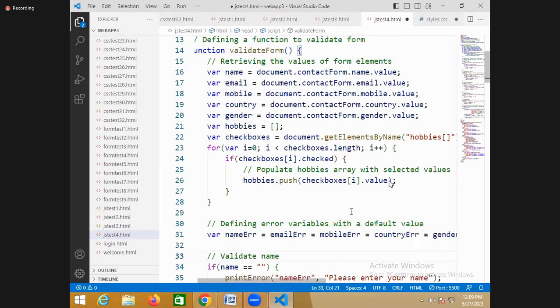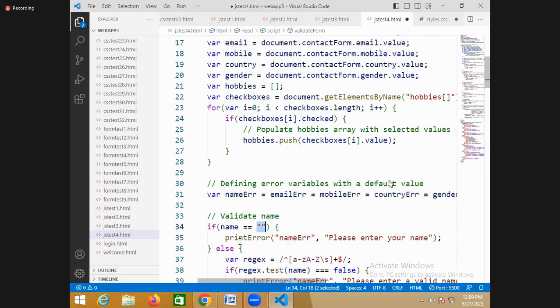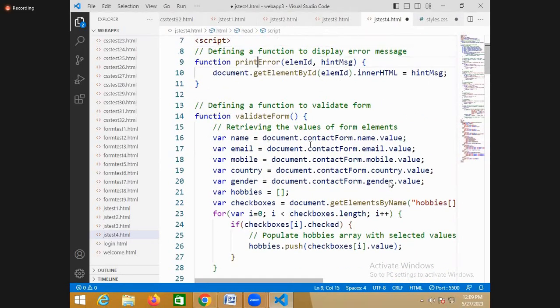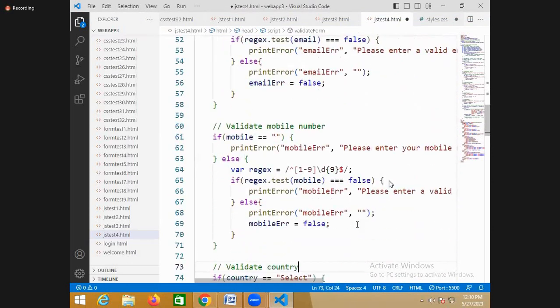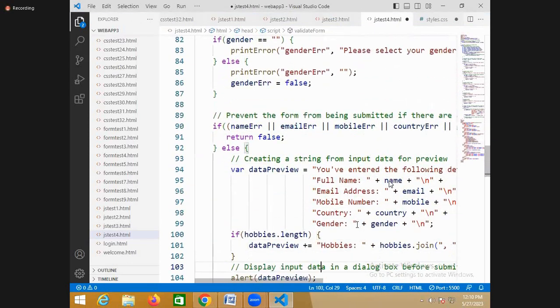Right? Now you are saying if name is empty, then you are saying printError. What is printError? It is a function. printError is a function. This will receive which one? Element ID. And it also receives which message? The message. See here, now if the name is empty, you are saying printError. What is the element ID? Name error. See, nameError. What is nameError here? Element ID. nameError.